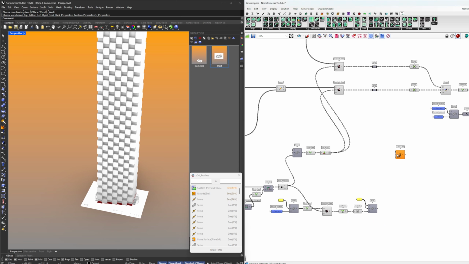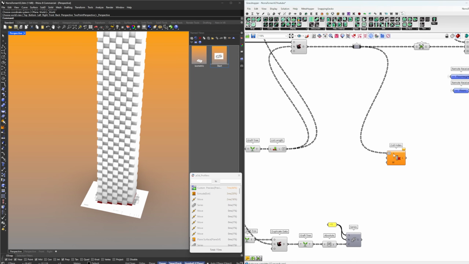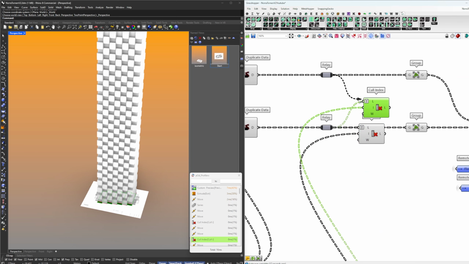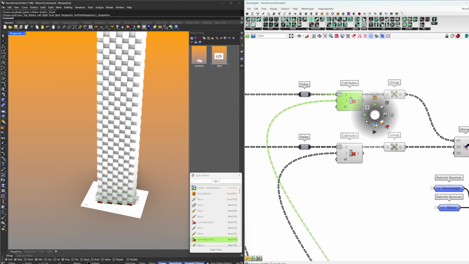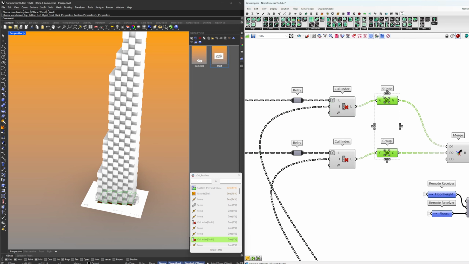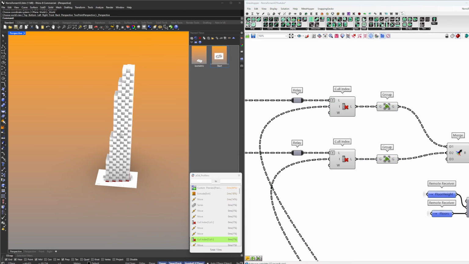So let's make a cull index. And this one goes to 4.1, and this one also goes to 4.1. Perfect. Okay. So we do this and we do that. And let's block it for a bit. Let's do it, and it should work now, and it works perfectly.